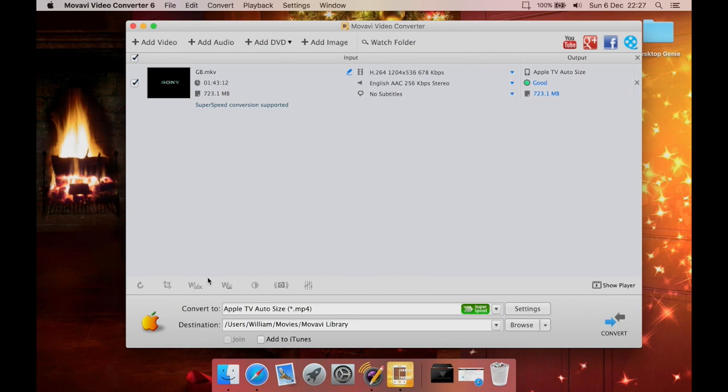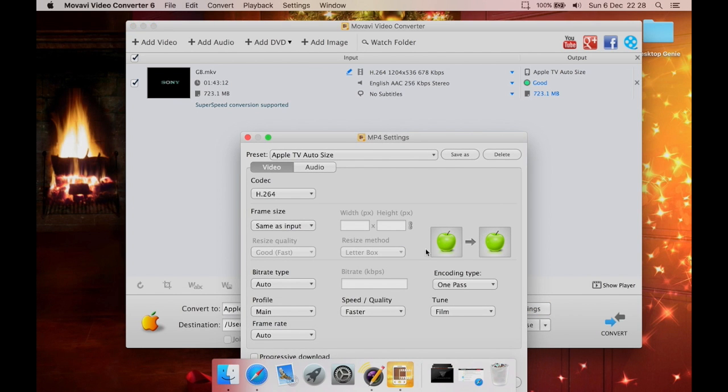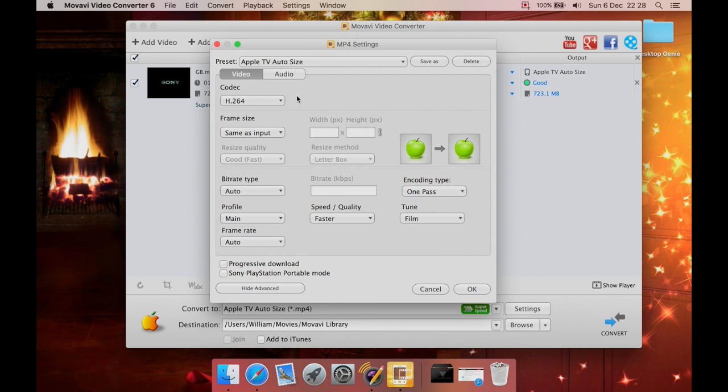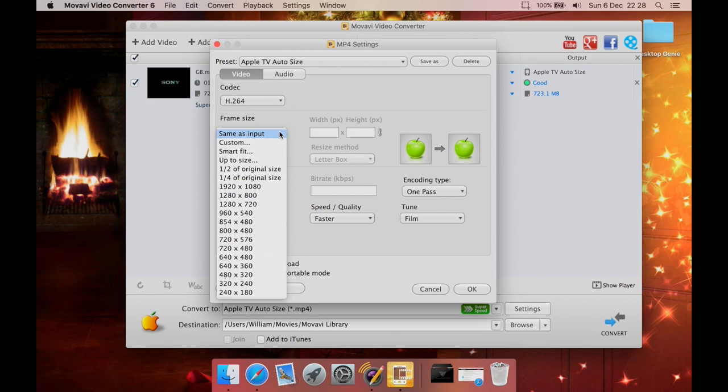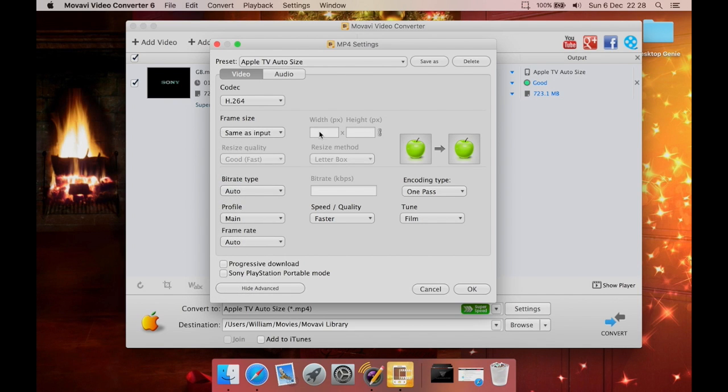Once we've selected one, we can then specify a destination for it here, or we can click settings and do a little bit more thorough adjustment, such as codec, what's the output frame size, do we want it to have a smart fit up to size? Do we want to specify a preset such as 1080p or 720p from here, or custom and type in the width and height manually? We can also select the quality of the resizing depending upon what we've selected here for the frame size, and what's the type of resize mode. We want it letterbox, stretched, whatever.